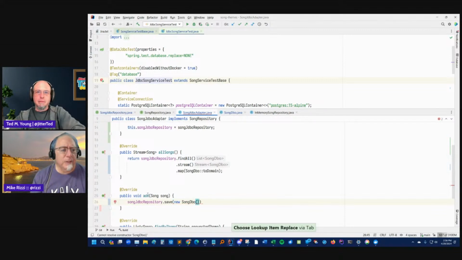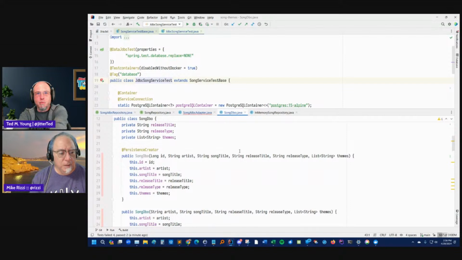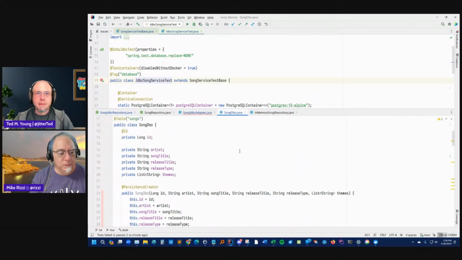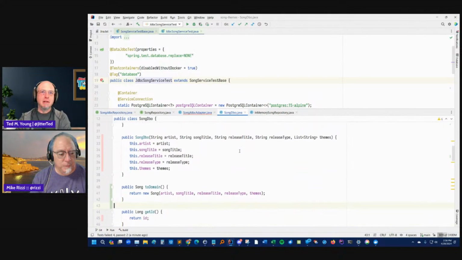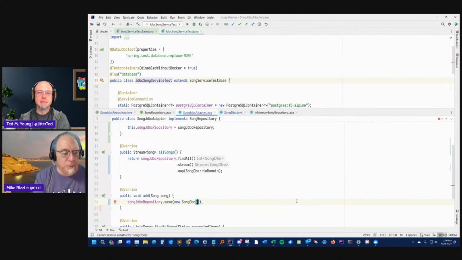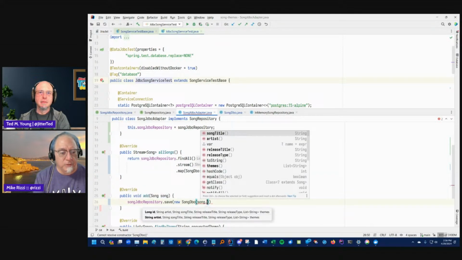Is there actually, I forget, does song DBO have a from, I guess you would call it? It does not. We might want to create one, but for now we can just put that in the adapter. So for here we'll say new song DBO. I have to just extract one at a time. Oh, it wants the ID first. Oh no, the second version takes artist.